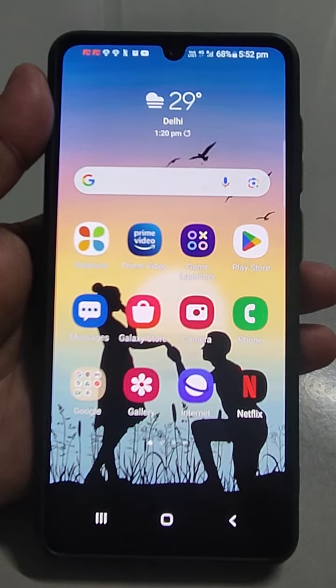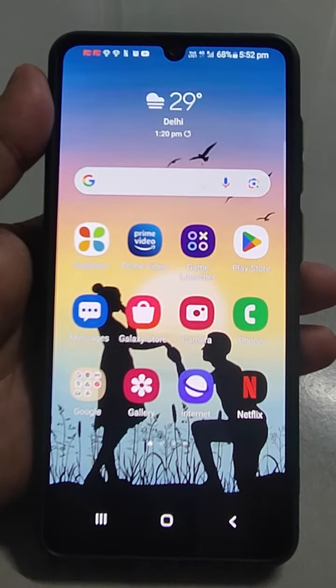Welcome back friends. In Samsung mobile, or in any Android mobile, how to update your Android phone to the latest update, this I am going to discuss.